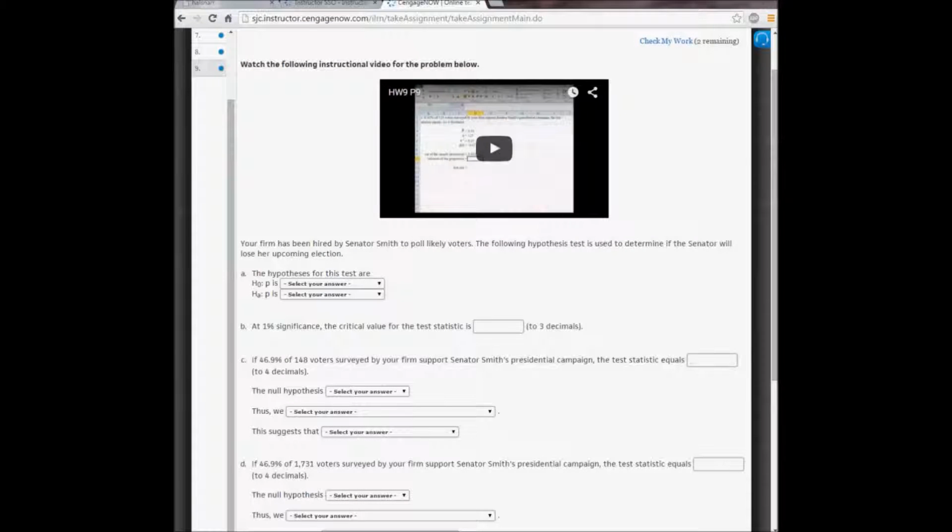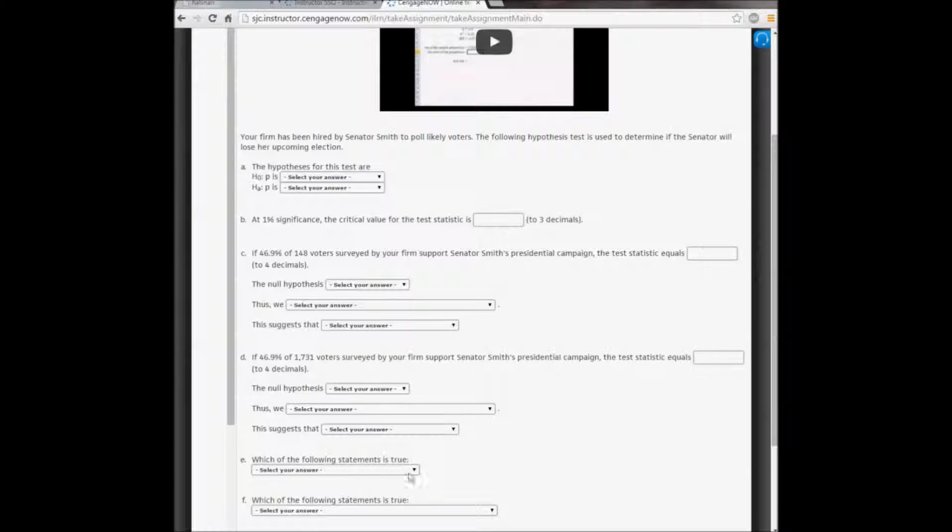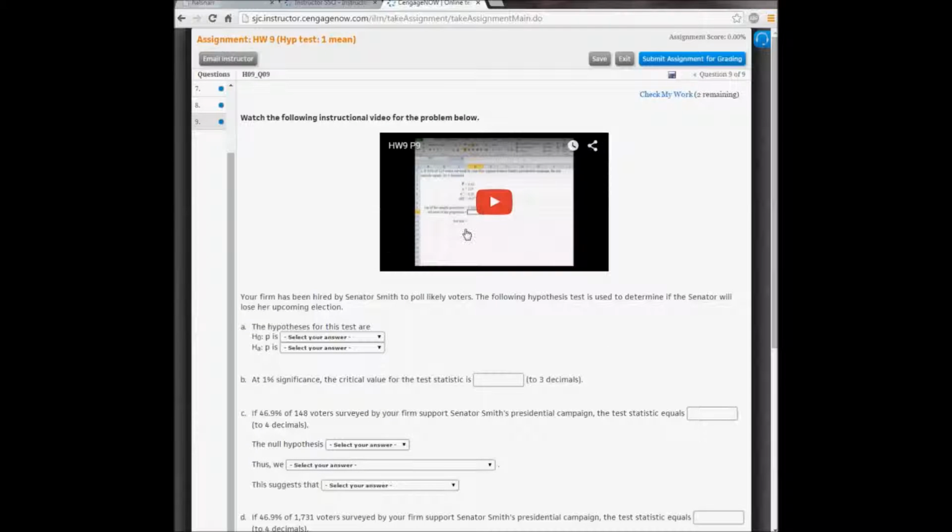Homework 9, again, is a problem that has a YouTube video embedded at the top. There are drop-down menus here for determining the null and alternative hypotheses. There's some drop-down menus here, and down here. Again, the student has to get 100% correct on the problem. They have 2 check my works, and if they don't get 100% on the problem and they submit, they've got to redo the problem with new numbers.